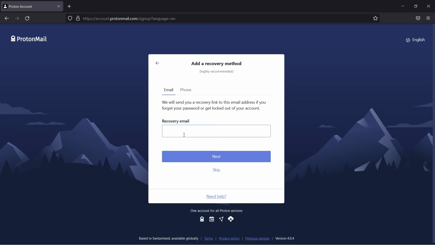In the new window that shows up, there is an option to add a recovery method. You can add either one of your email addresses or phone numbers as your recovery method. Here I chose the skip option, as recovery methods can also be added later.